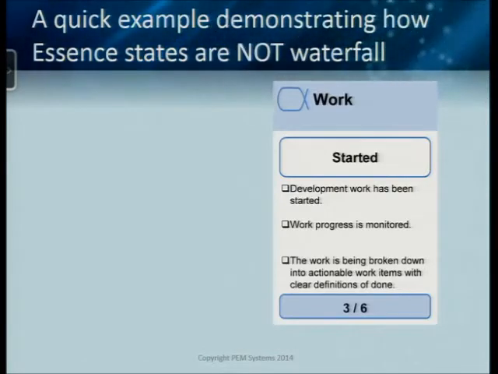This was just over the summertime. We had some new volunteers in, and they were looking at the work alpha, and they were looking at the work started state. And in the meeting, they said, you know, these checklists, and this is just a subset of the checklist that I put up here, these checklists are out of order.